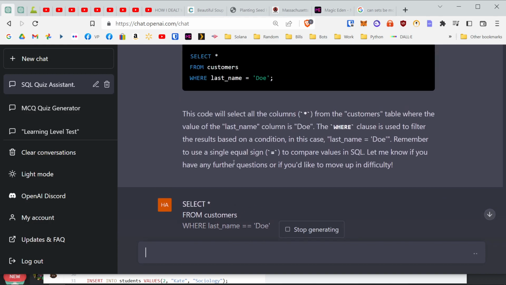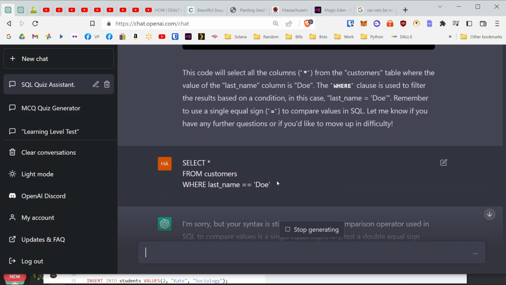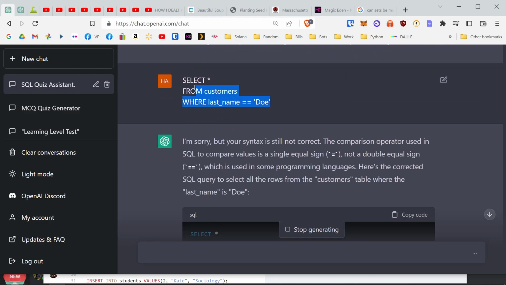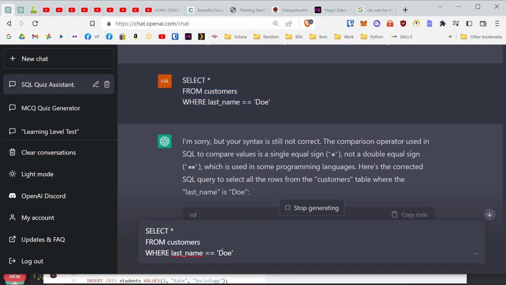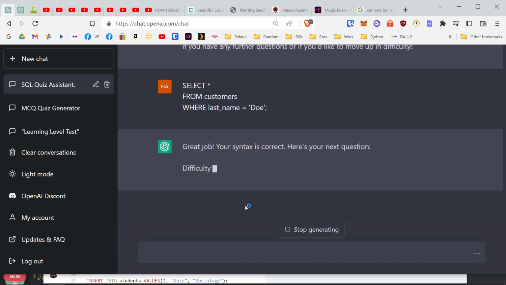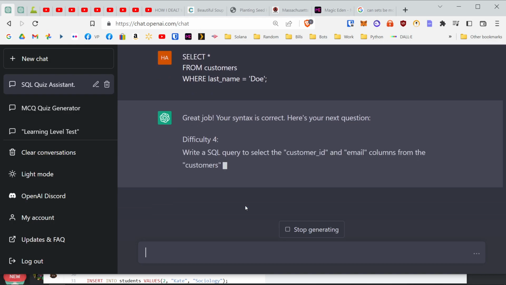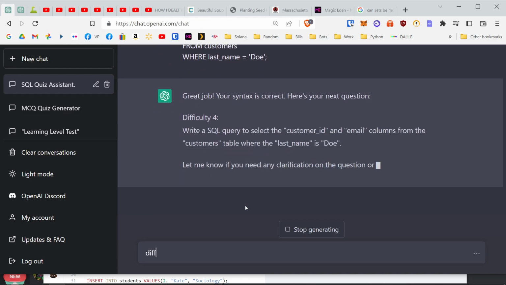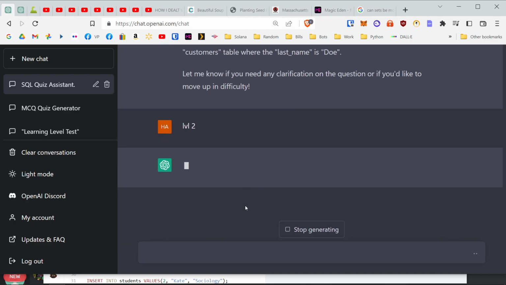I still got it wrong. Well, last name is just equal to Doe. Oh, and I forgot. Okay, so if I did it that way, not equal to, and then actually remember the closing SQL syntax. All right, cool. No, dude. We're staying on level 2 for now.